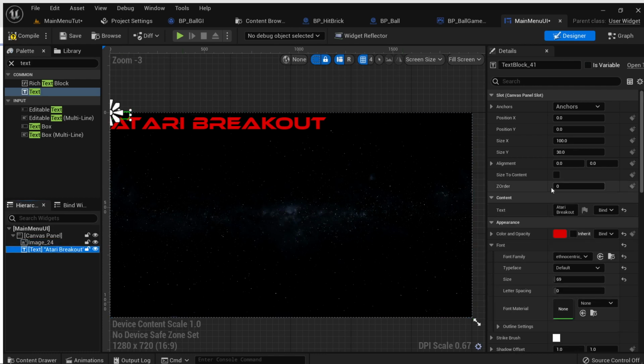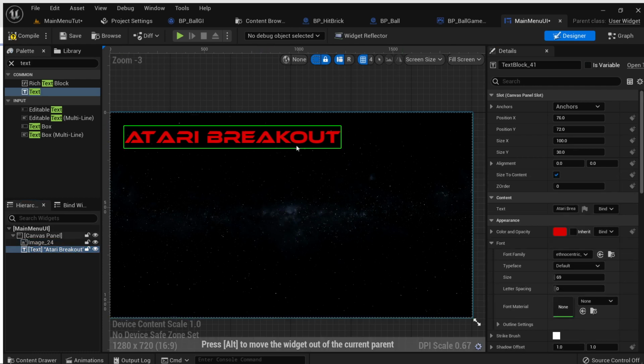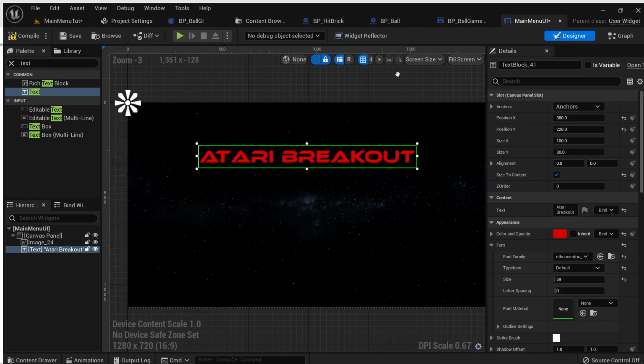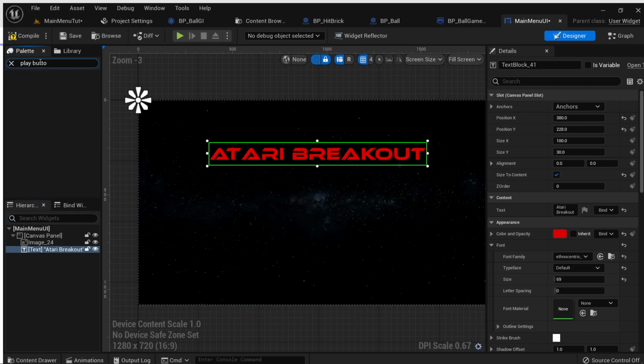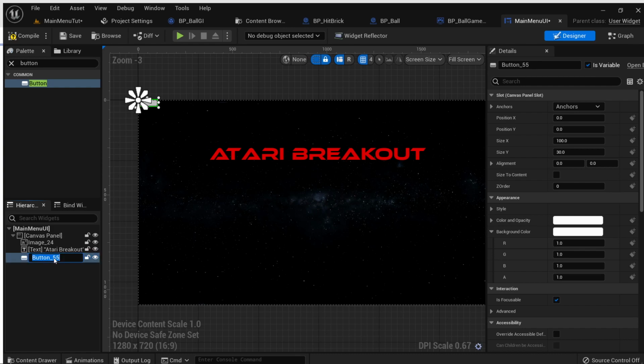For the text, we want it to size to content. And yeah, so we can just drag it out in the middle. We have the title of our game. And then we have the buttons. You can just add buttons. Play button. Let's call it play button.